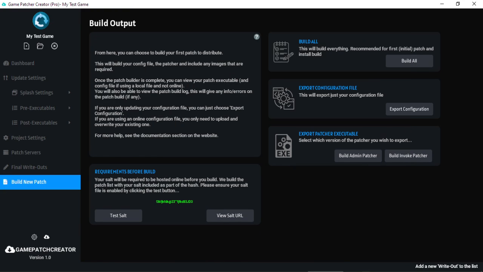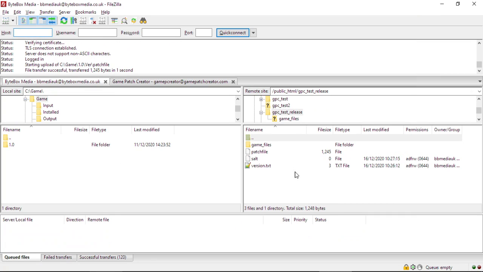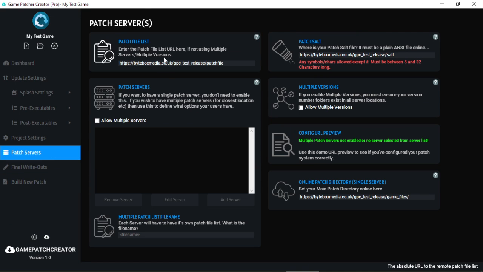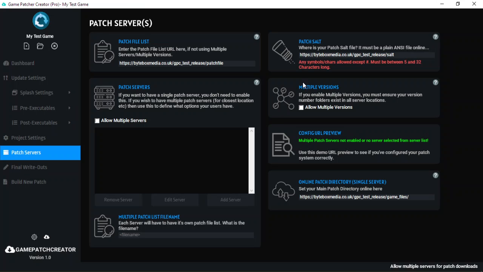Now, what I need to do is open up your FTP, go to the game folder, go to ver, and upload the patch file to here. Because remember, we specified in our project that the patch file list is at GPC test release patch file. Well, that's where it is now, GPC test release patch file. So the patcher will be able to access that.